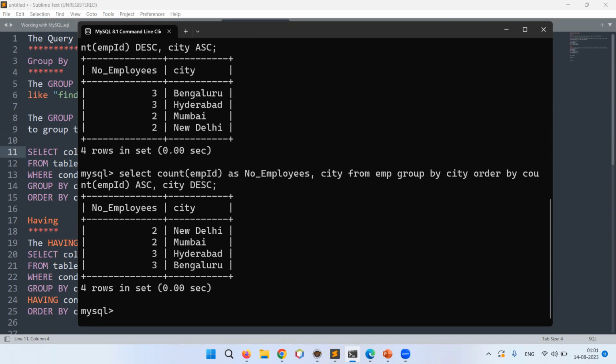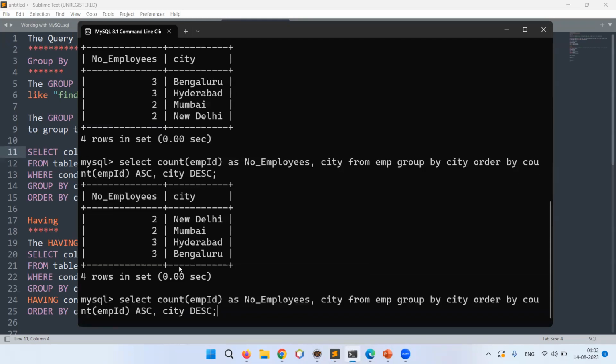Now let's observe the output. What I'm saying is employee ID ascending and city descending. See, now for Hyderabad and Bangalore, there are three only. But what I said, city descending. City descending means Hyderabad in alphabetical order comes first. If I say city ascending, Bangalore will come first.